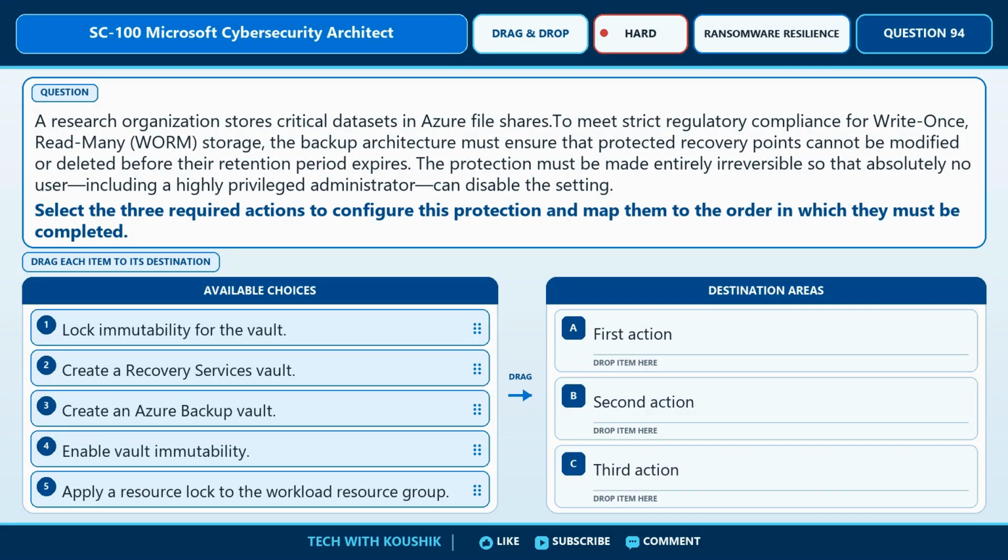Question number 94. Scenario: a research organization stores critical data sets in Azure file shares to meet strict regulatory compliance for write once, read many, WORM, storage. The backup architecture must ensure that protected recovery points cannot be modified or deleted before their retention period expires. The protection must be made entirely irreversible so that absolutely no user, including a highly privileged administrator, can disable the setting. Select the 3 required actions to configure this protection and map them to the order in which they must be completed. The available source items are as follows.